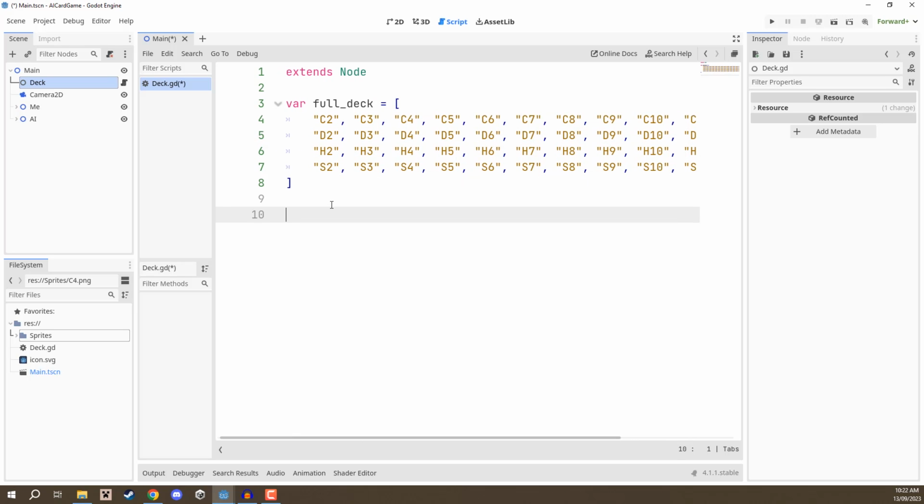And the next variable we need is going to be our current deck. So current deck is going to be equal to an empty array. Now, the reason why we have 2 decks here is because the full deck is going to basically be the reference, whereas the current deck is what we're actually going to be removing cards from, drawing them, and so forth.